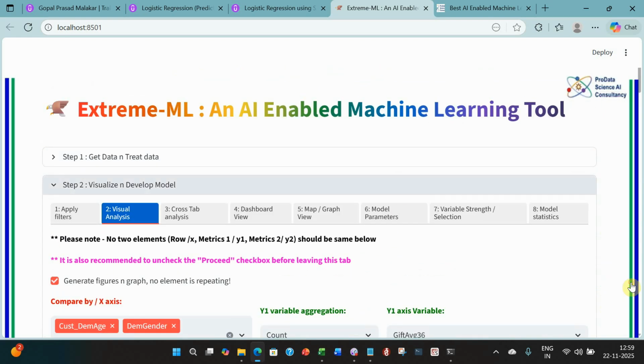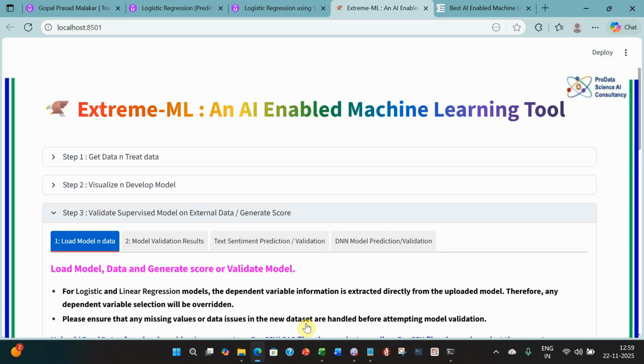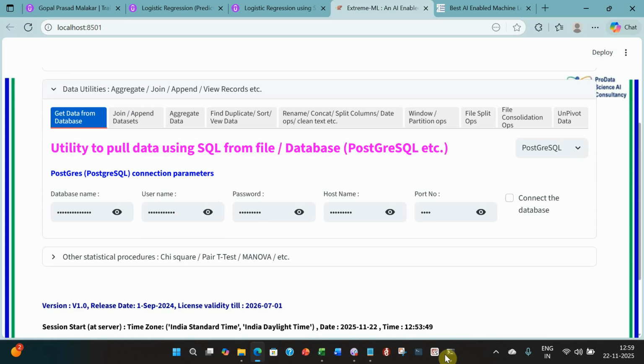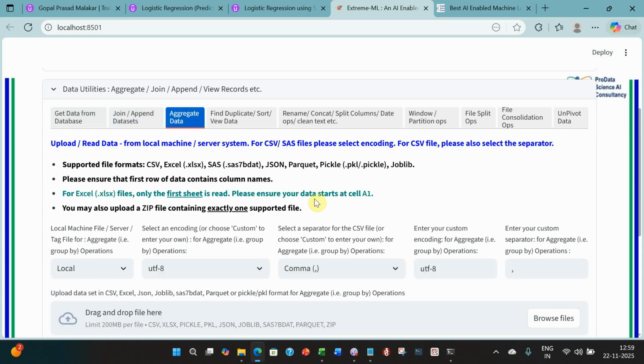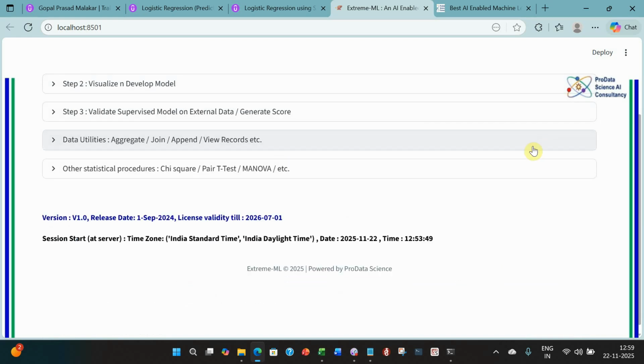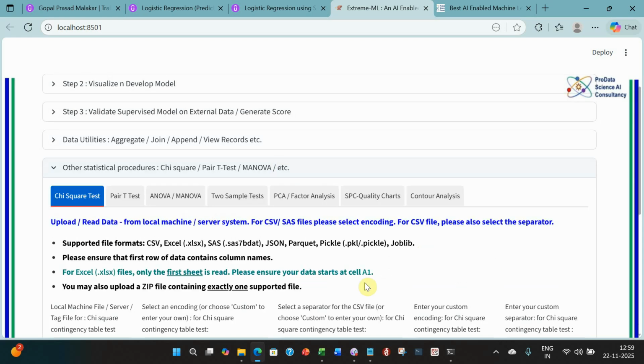And the good part is that if you want to generate a score after making model, you can use this particular feature where you can just load the model and data and it will generate the model. It also comes with text and other deep neural network. It also gives you a very rich tool to get data, to join data, to even append data, to aggregate using just UI, no coding at all. So it comes with a very rich tool of data preparation, and most of the statistical tests that people do comes built in using this tool.